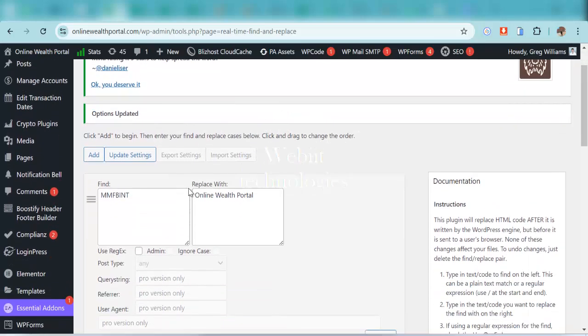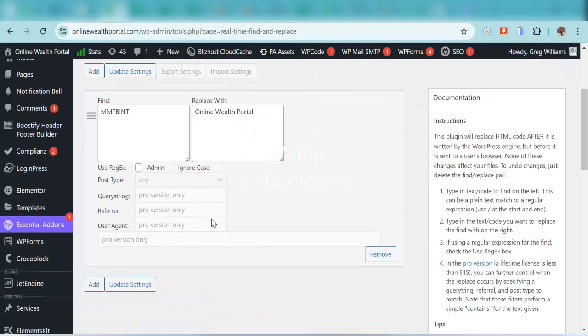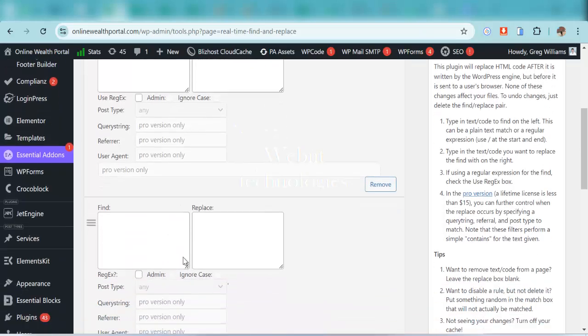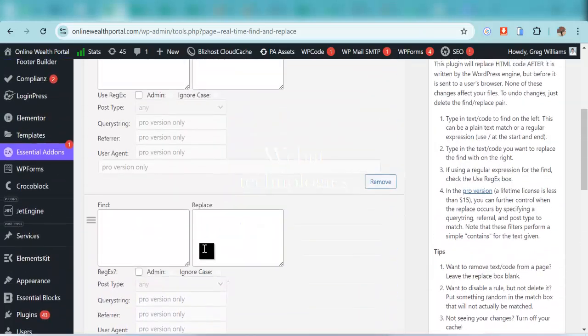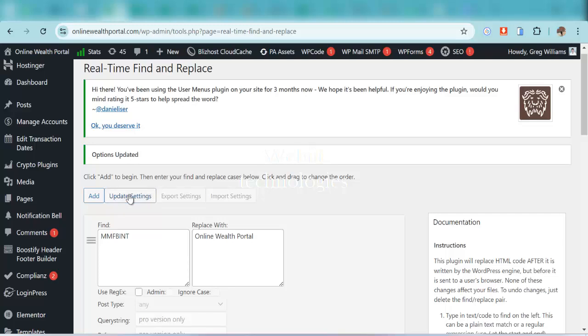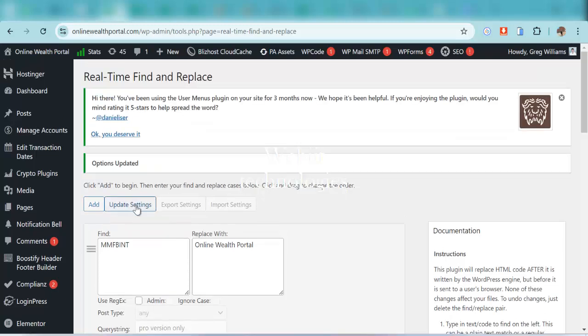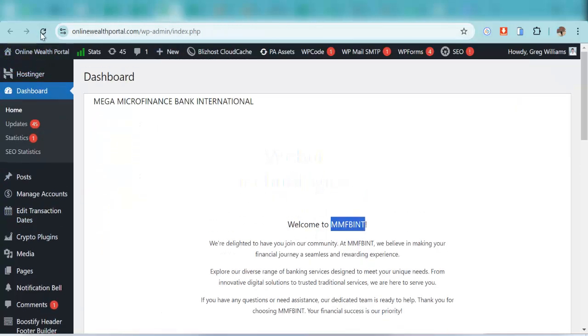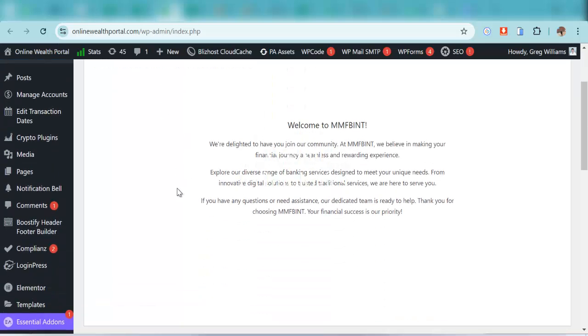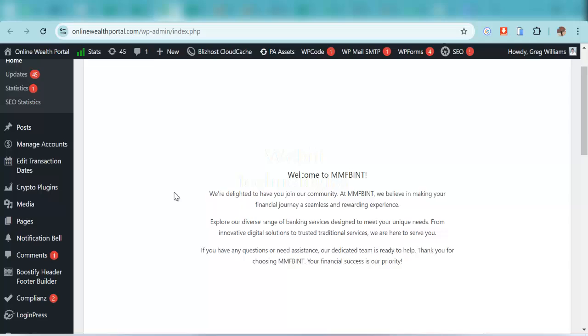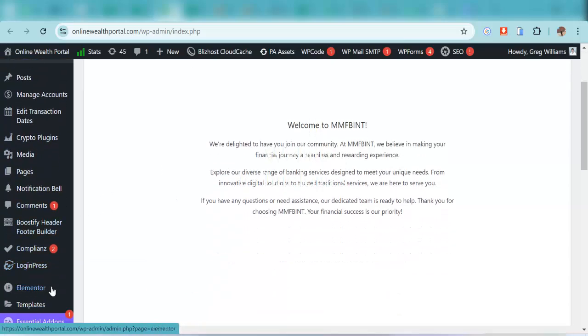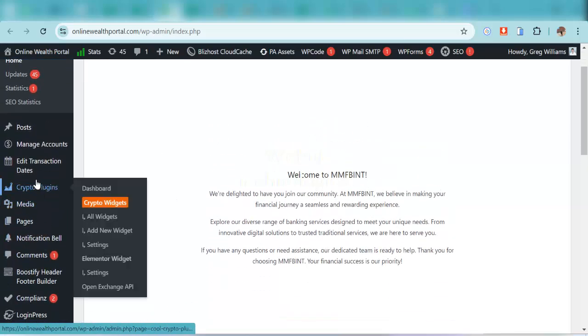So options updated. Let's update these settings. I'm not sure that worked for me. That didn't work for me. Okay, let me just keep that for now. We'll just keep that for now.